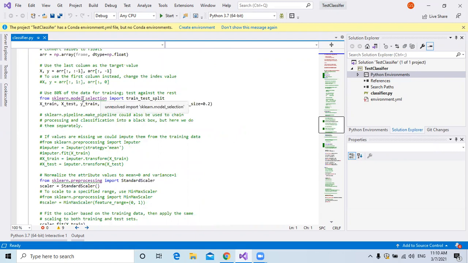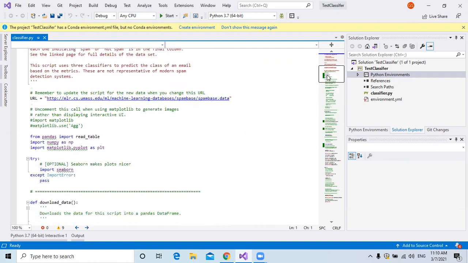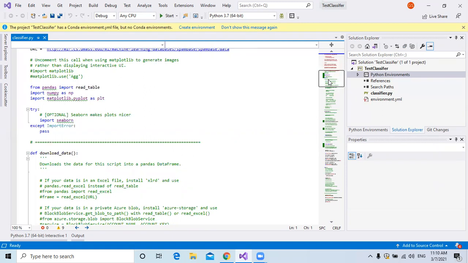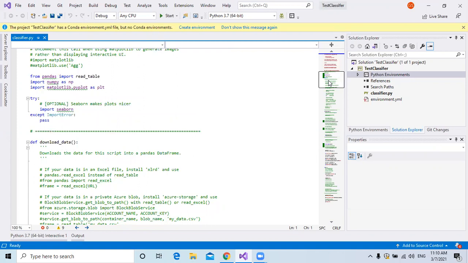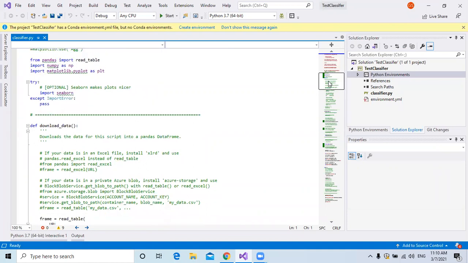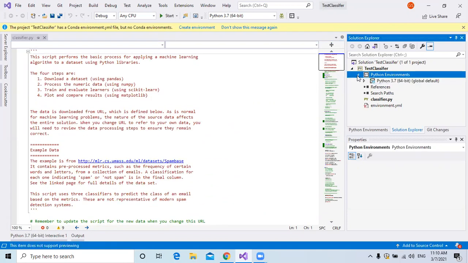The first one is scikit-learn, it's not there. Other libraries, just like pandas, numpy, matplotlib, are also not there, and also seaborn. Now seaborn is a library just to make the plots nicer, just as you see here, and we will see later how we are able to use it. But first of all, we don't have a virtual environment. We are working on the global default environment.